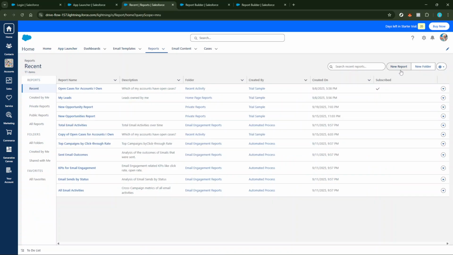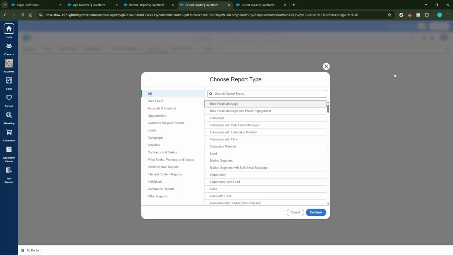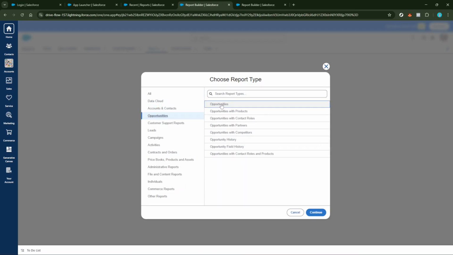On the next screen, you'll need to choose the type of report you want to create. For this particular task, select Opportunities as your report type. This ensures that you're zeroing in on data specifically related to opportunities, which are key to understanding your sales conversions.